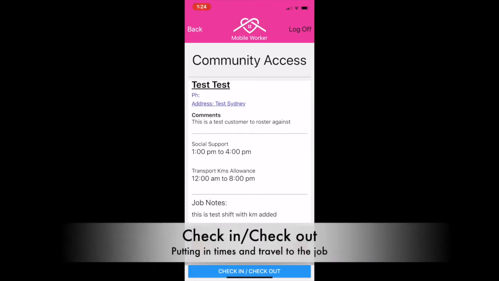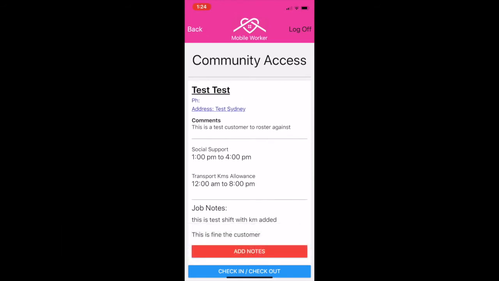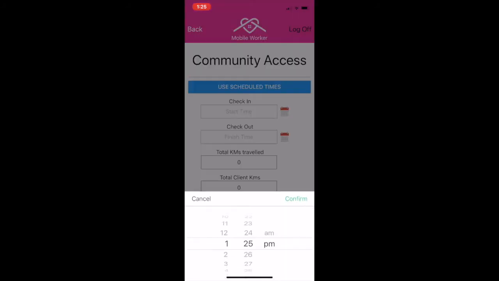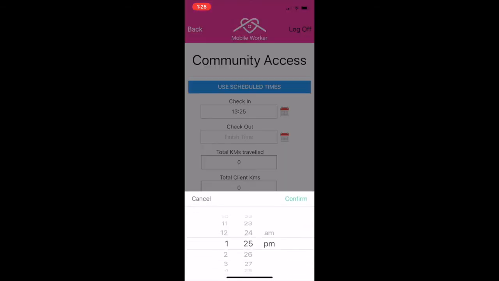Okay, once you're satisfied, we click on update details, and then we can check in and check out, putting our times and our travel times in for this job, which is the next part of the demonstration. Here you'll see the time in, so we're just going to put the time in just for demonstration use. We'll use 1:25, and then we'll put in the closing time. We've been there for an hour, say, so we'll put 2:25.